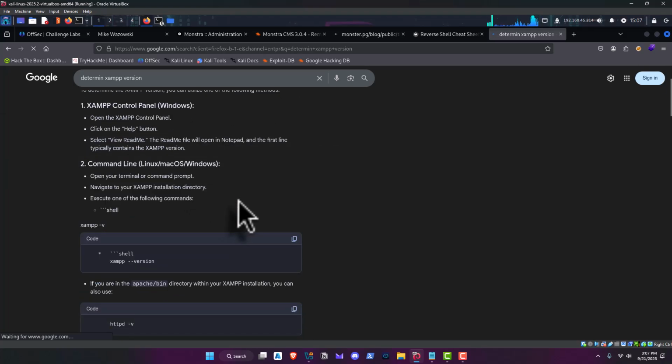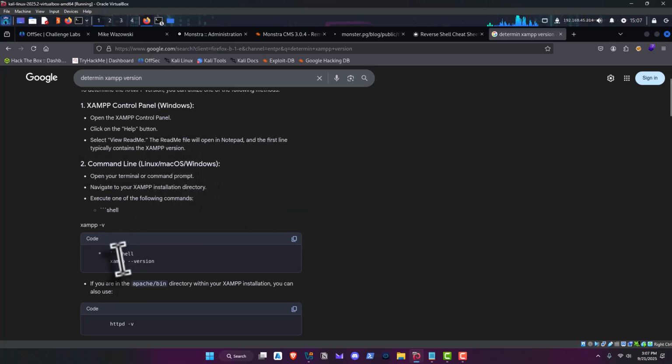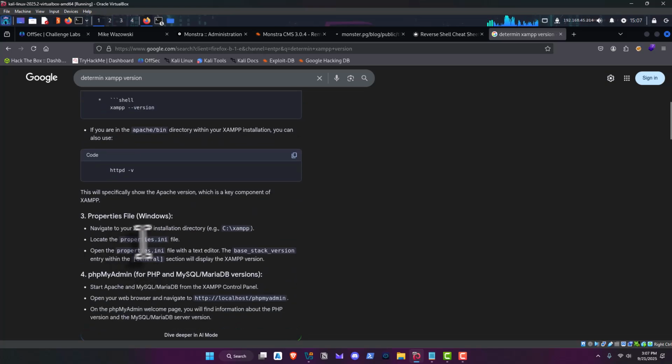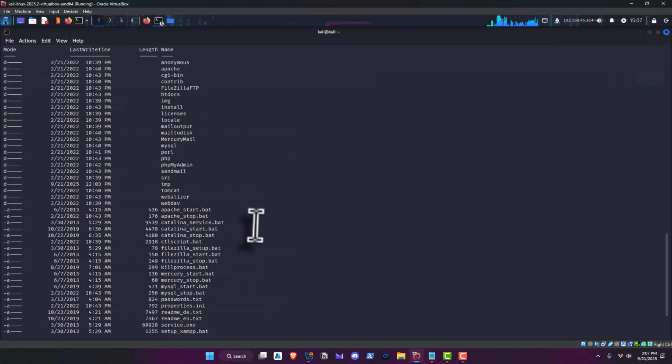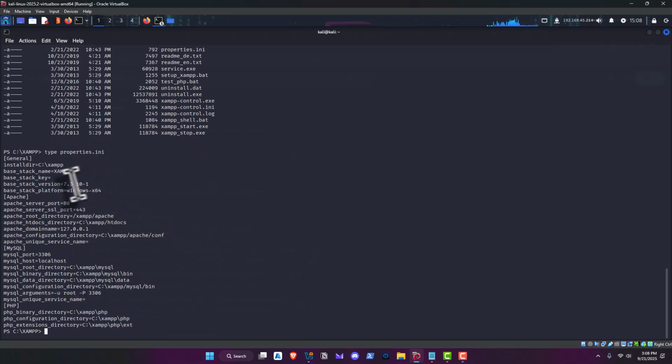I don't have access to the control panel. Let's see. Show XAMPP. Okay, XAMPP -version. Let's see if that works. But that's in Linux. That's not going to work. Oh, Linux or Windows. XAMPP version. XAMPP locate the properties.ini file. So let's see if that file is available. Yeah, it is. So let's type properties. No, tab doesn't work. .ini. There we go.